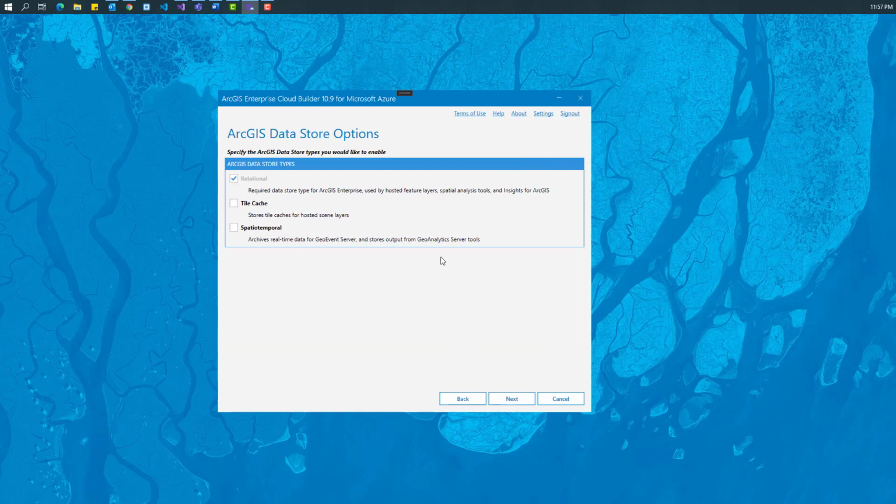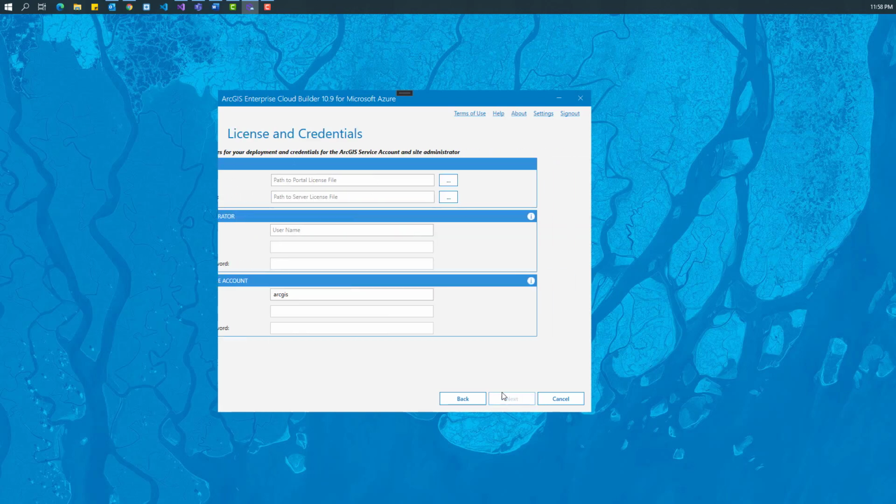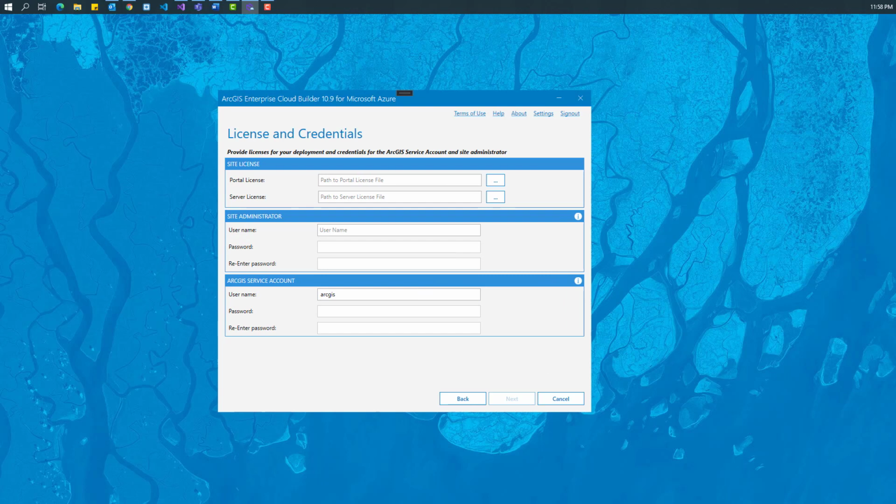On the next screen, you will be asked to select one or more from the three types of built-in ArcGIS data stores. The relational data store, which is used to store the feature data, the tile cache data store, which is used to host the scene layers, and the spatio-temporal data store, which is used for archiving the real-time geo-event data and store outputs from the geoanalytics server tools. Once selected, hit Next.